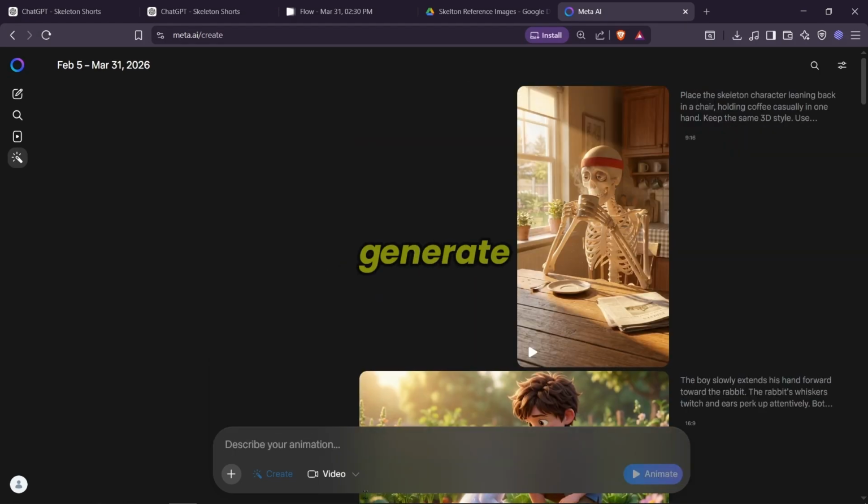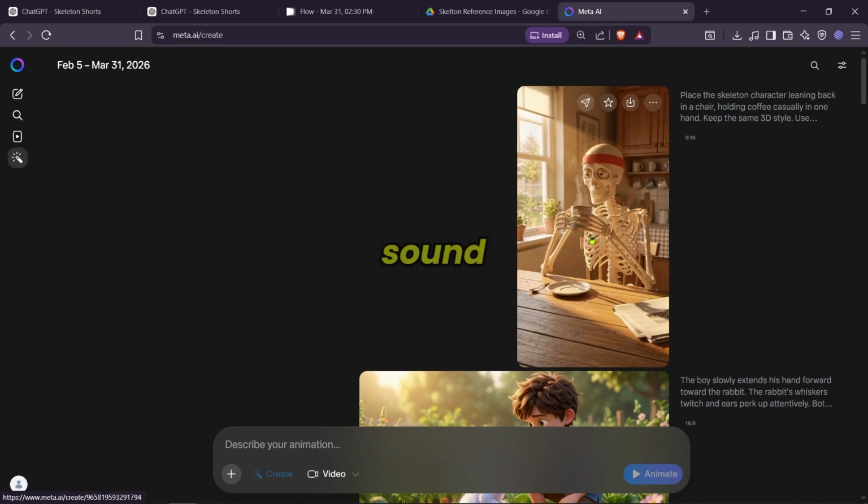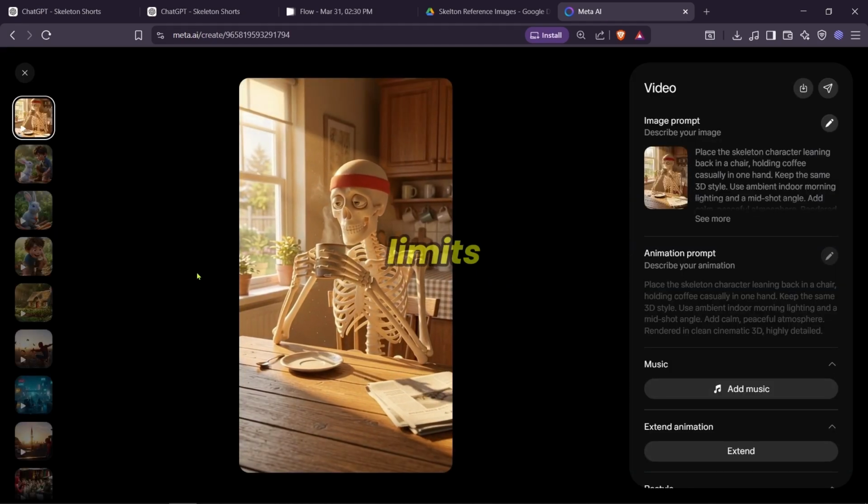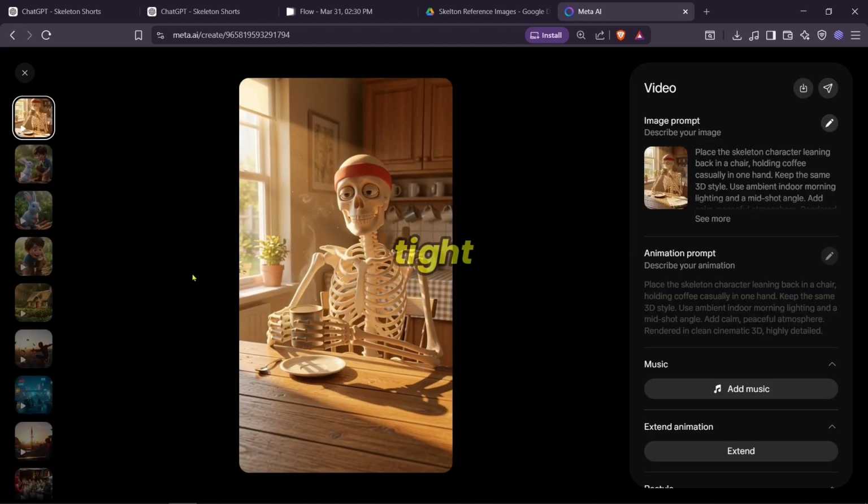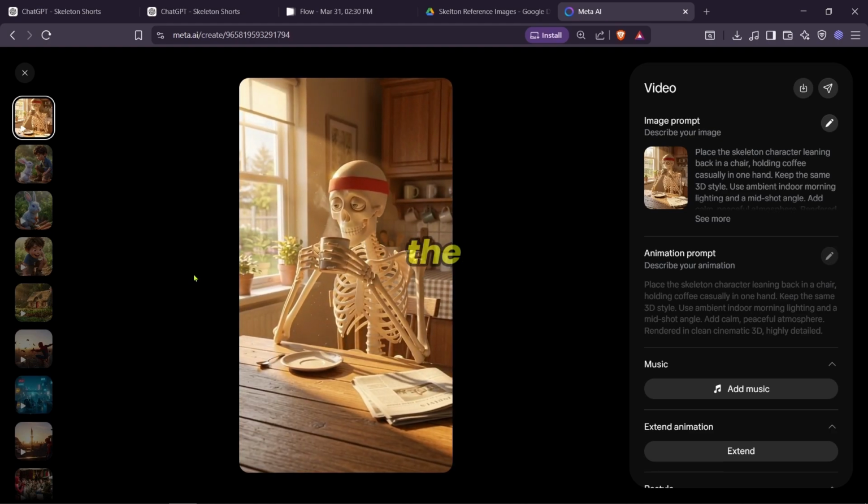Meta AI will generate a 5-second video clip with no sound. It is completely free with no limits. For beginners or those on a tight budget, Meta AI is honestly the stronger choice here.